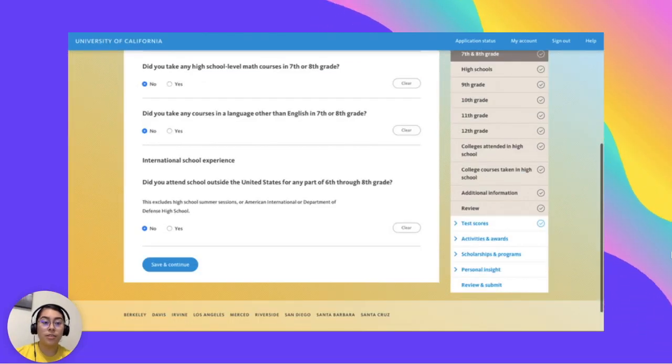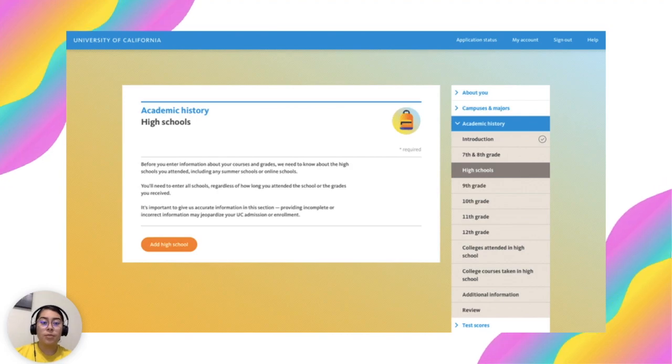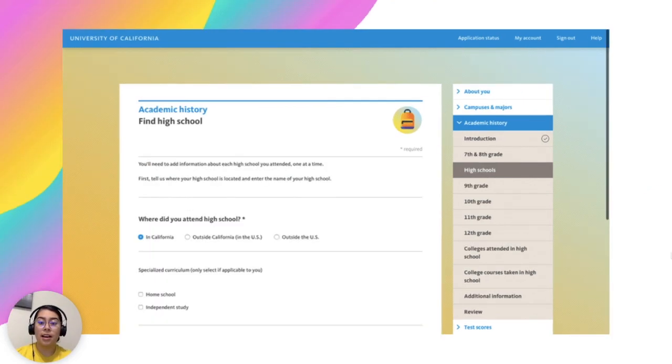And it will also ask if you attended any school outside of the United States for any part of 6th through 8th grade. So if you did, go ahead and select yes. If you did not, go ahead and select no. Next, we're moving into high school. So you're going to go ahead and select add high school.